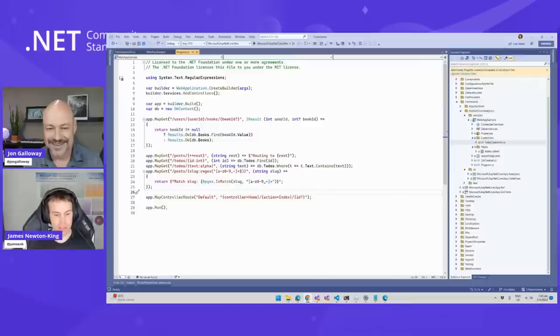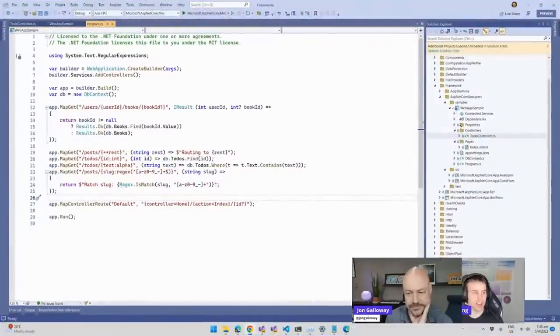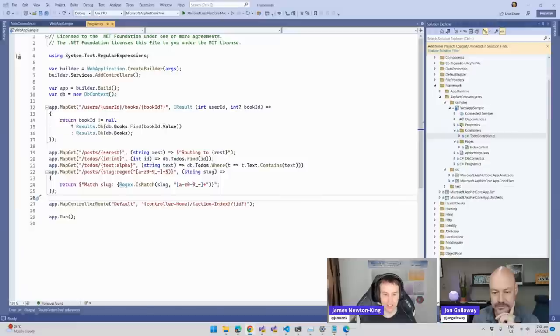Routing in ASP.NET Core, it's a big deal. ASP.NET Core is really built on routing, whether you're using minimal APIs or MVC web APIs, Razor Pages, Blazor, all of those frameworks use routing to map URLs to your code. So the simple, almost obvious way of seeing this is a minimal API. You have a route here, then you've got your code here.